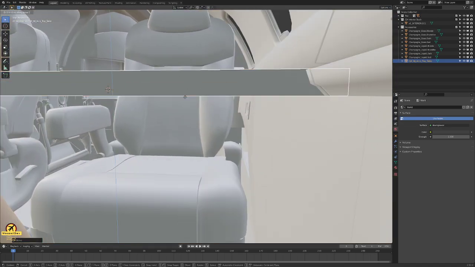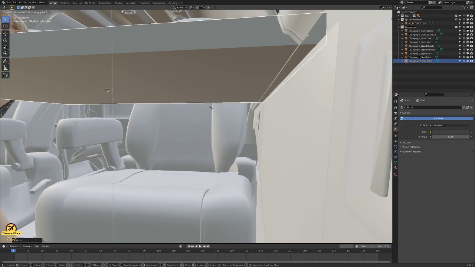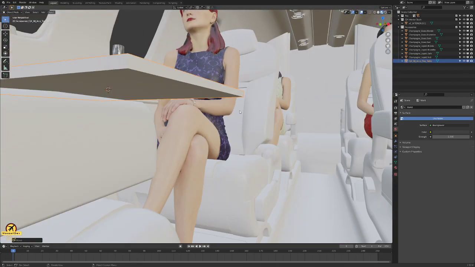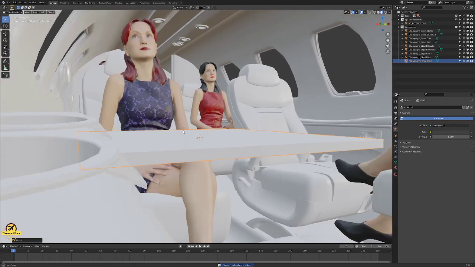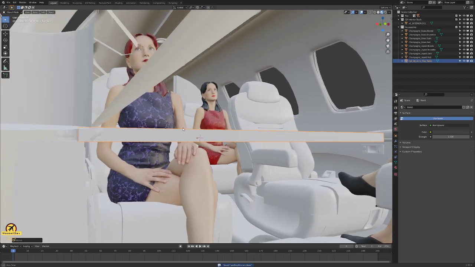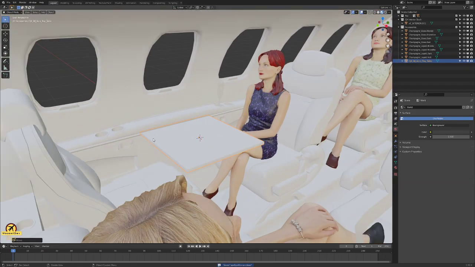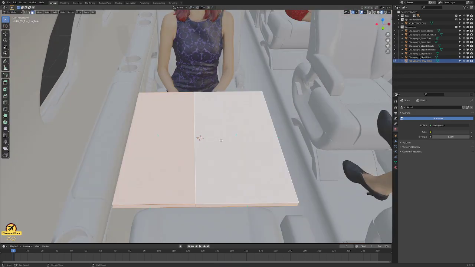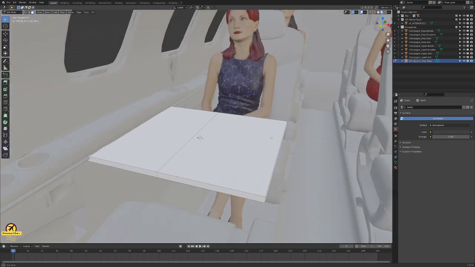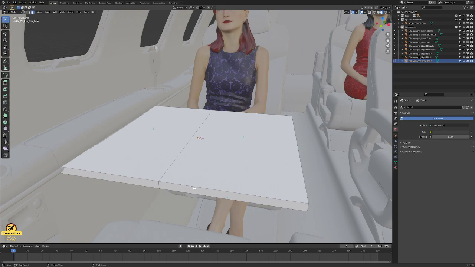Lift that up just a tiny bit. Yeah, I think that's okay. So like that, we get no clipping or so. So that's good. So I would say, let's get another loop in here.